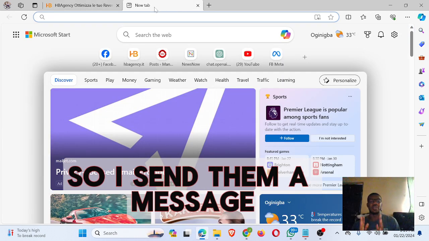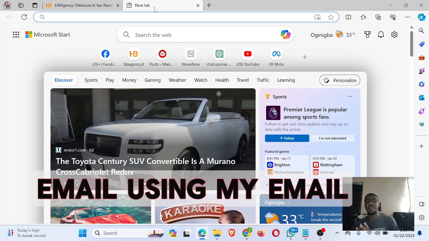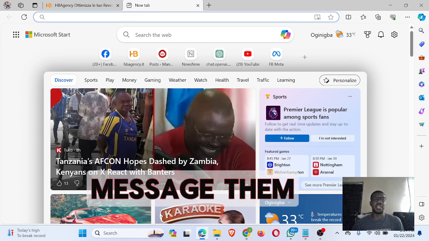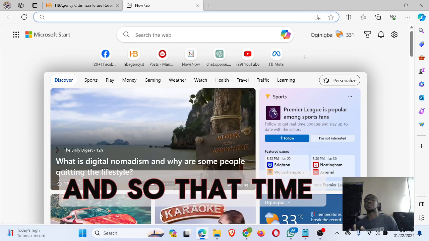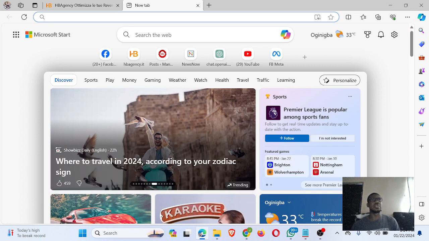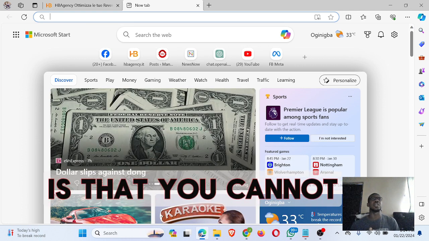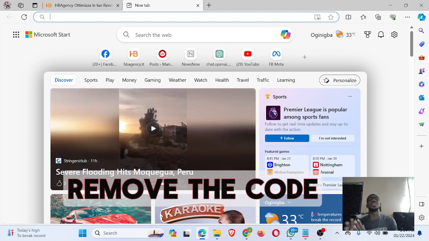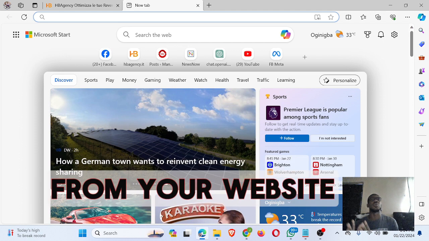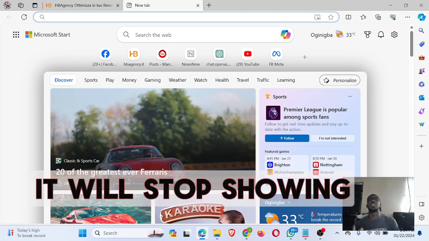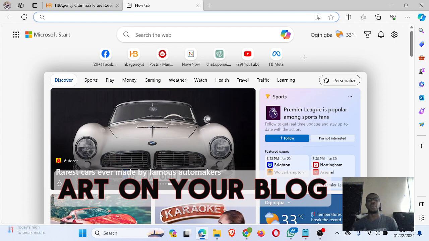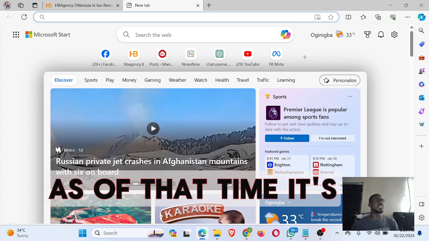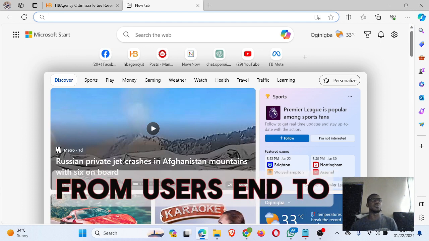So I sent them a mail using the email I used to sign up on HBAgency. Use that same email. Message them and tell them you want to remove one of your websites. As of that time, the response I got from them was that you cannot remove your blog from their platform. What you can do is remove the code from your website. Once you remove the code from your website, it will stop showing ads on your blog. But removing that particular blog or website from their platform, as of that time, was not possible from the user's end.